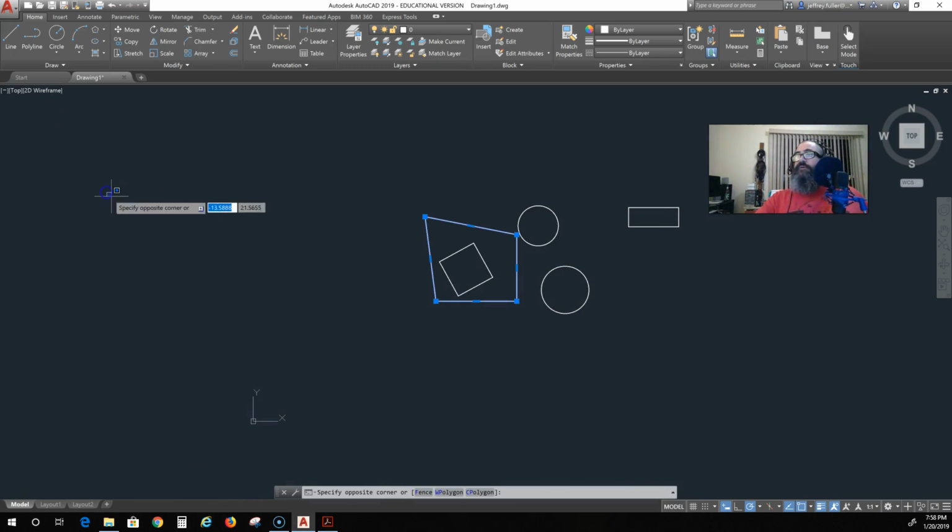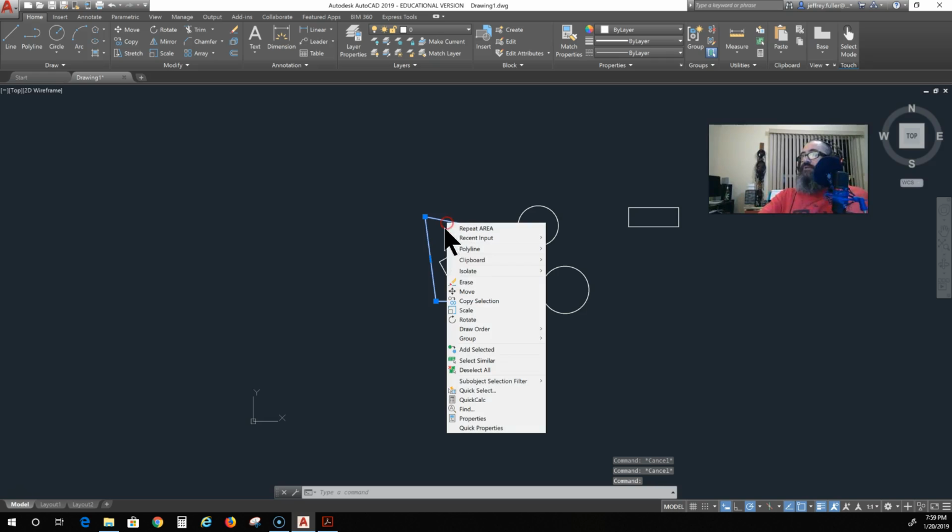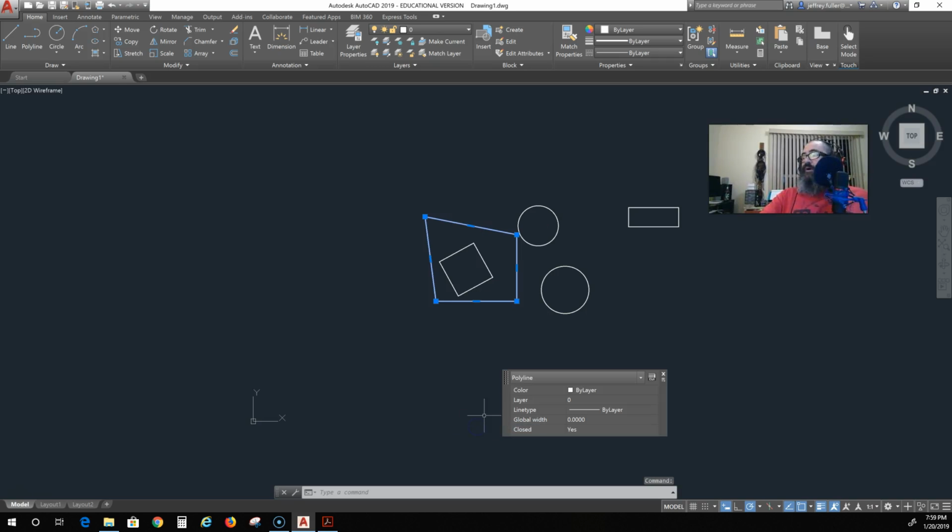First, to get to the properties, you have to have the object selected, and then you right click, and there's two different properties you can open and change. One is quick properties, so I can go in here and change the color. I can change the layer assignment, by which layer it's on. I can change the line type.